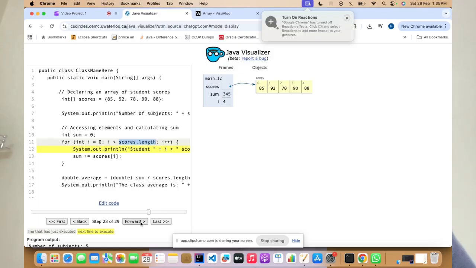Now it is trying to get the value of scores of 4. Scores of 4 is 88. It will add 345 plus 88 and print the value 433. And now it increments the i value. What will the i value become? It will become 5. If you go forward, the i value has become 5.